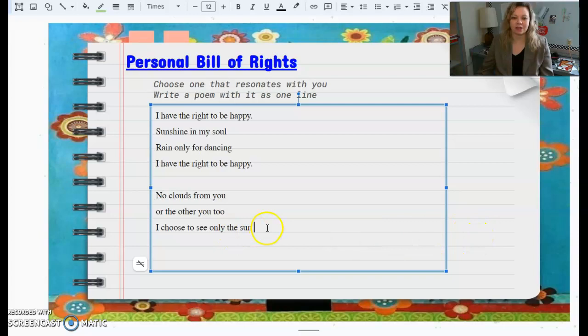Just writing some random things here to give you kind of an idea. So in this case, I just started thinking about how people think sunshine is kind of a representation of being happy, and dancing in the rain is happy, that sort of thing. I could go a million different ways with this. I could write this poem a million different ways. I was just trying to demonstrate a little bit to you.